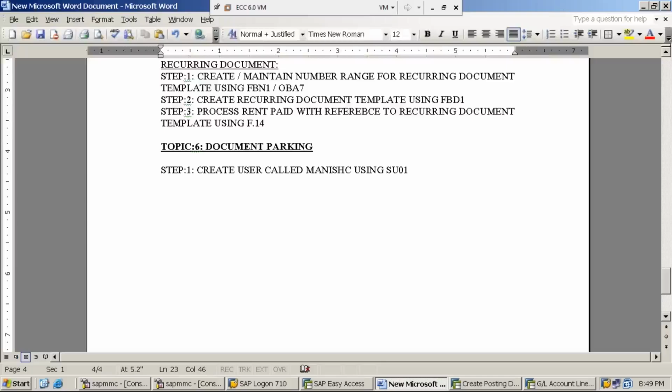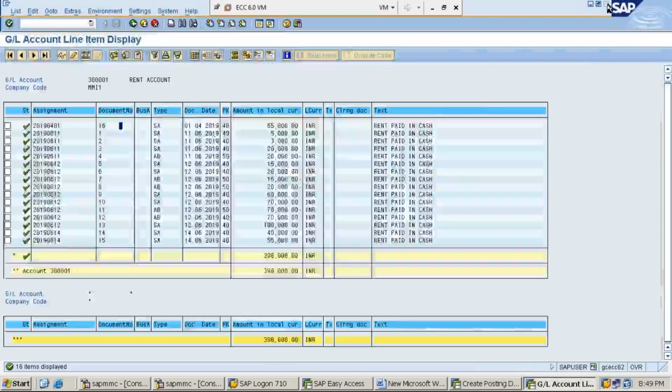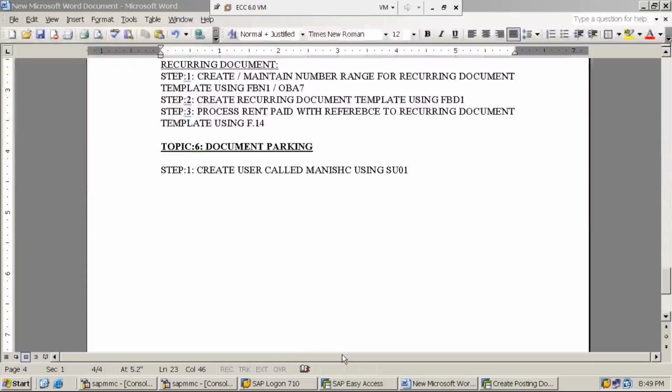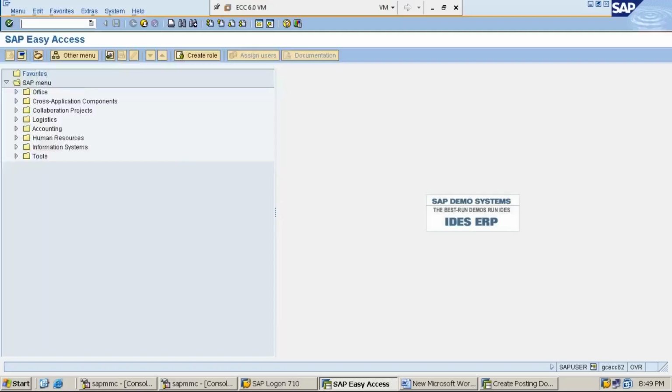So step 1, create a user called cashier using SU01. Please take down the notes. Give SU01 in the command box. Press enter.